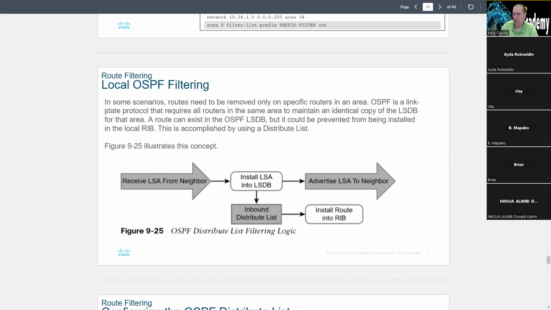So here's local OSPF filtering. So let's look at this. We receive an LSA from the neighbor. The LSA will try to install into the local database, but if you've got an inbound distribute list, it will not allow that particular LSA from the neighbor to go into the routing table. Now, that doesn't mean it can't be advertised to another neighbor. The outbound is what blocks the ability for a network to be advertised to another neighbor. The inbound simply keeps it from being installed in the local RIB, local router. The RIB, by the way, is the routing information base or the routing table.